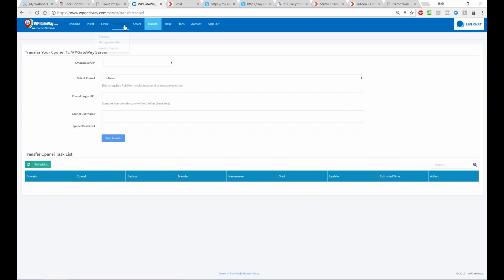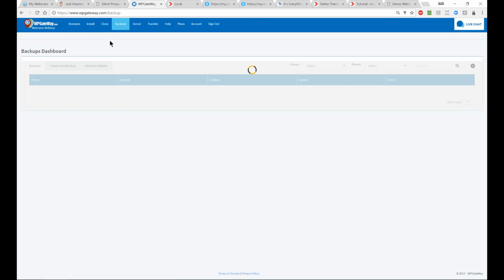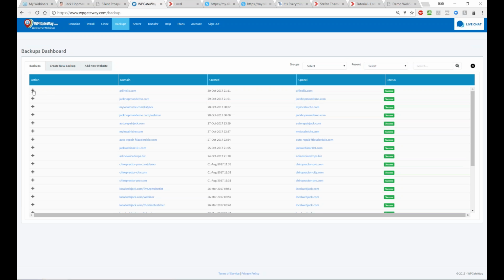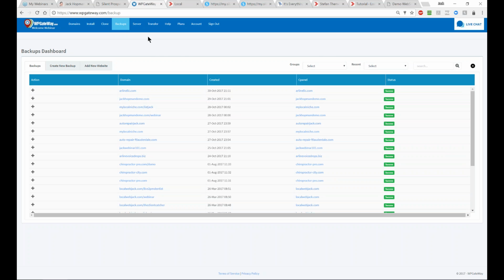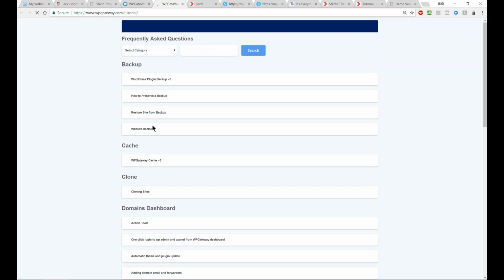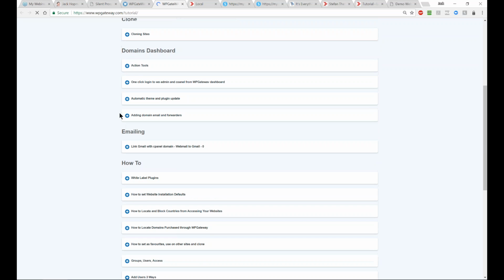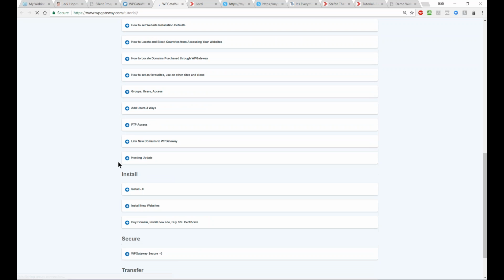You will have access to backups, so you can see when the backups are created, and you can do one-click restore. You can even say, okay, this version I want to keep forever, and you just select that box. Under help, we just uploaded new tutorials, and there are many tutorials over every topic.